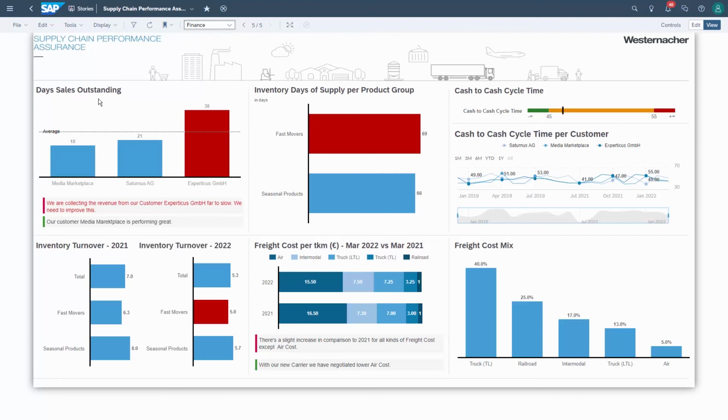On the financial view, you also find information about the stock or inventory, about the freight costs, and the freight cost mix. So that's all I wanted to show you here. And let's switch now to another demo.